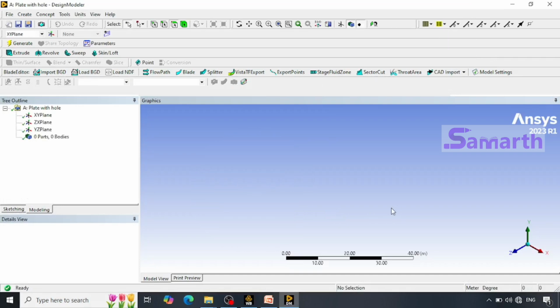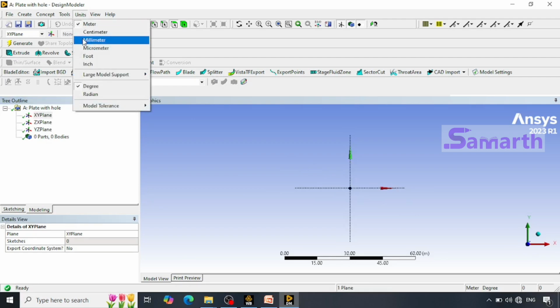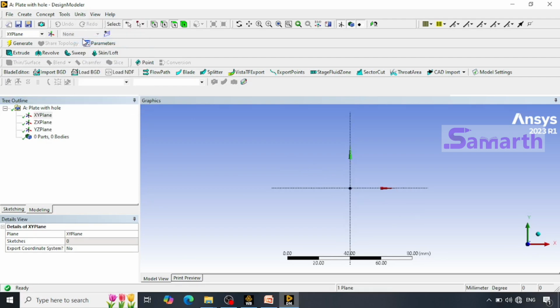So the design modeler workspace is open. Select any of the planes. I'll select XY plane, right click, look at. So go to units, click on millimeters. As the dimensions of the problem that we have shown previously are in millimeters, you select millimeters.